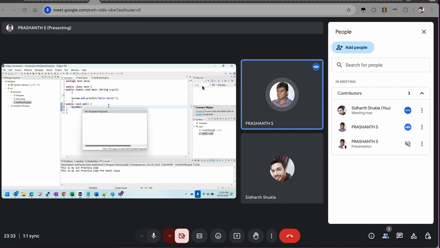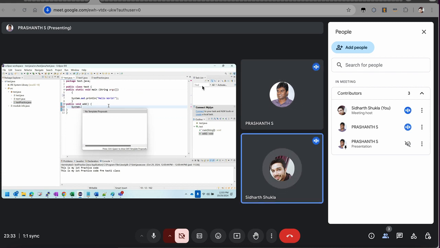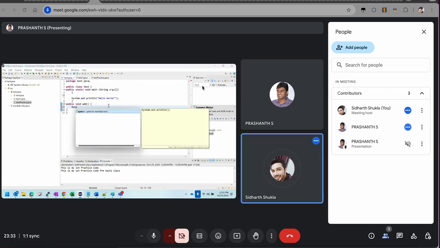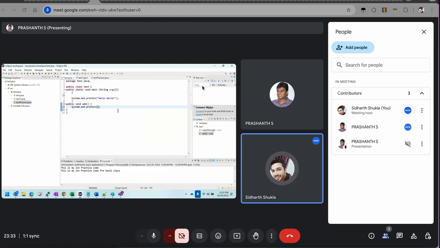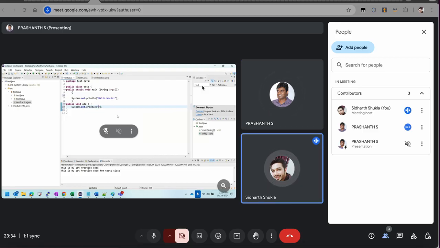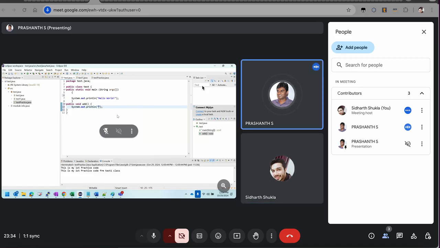Any shortcut is there for this? Yes, there is, but now it's better if you write it out. It's sysout, okay, your wish. Ten years ago I might have done this, so that's why I remembered. But the more you write right now, the more confidence you get. Understood. Non-static method, right?